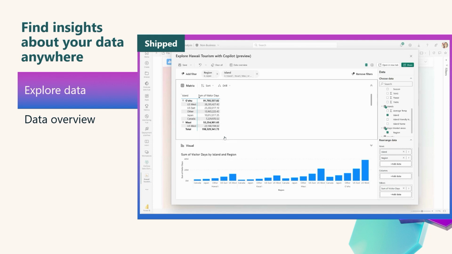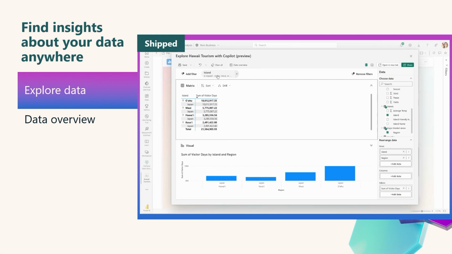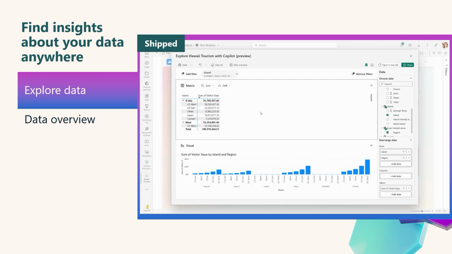In the center, there's a matrix and a separate visual for you to really understand your data and to see it in a variety of different forms. It's really good for ad hoc analysis because it's very lightweight and shows up everywhere that your data lives.